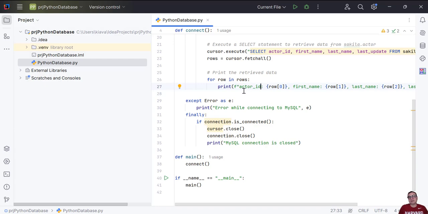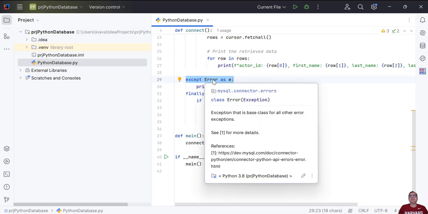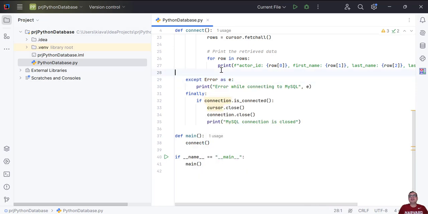Now, if anything happens in between, for example, if the connection is unsuccessful, or if there are any error messages, for example in our select statement, then we have this except error as E. This means that we can catch this specific exception, and we can print it out, for example, error while connecting to MySQL using this E variable that we have created here.